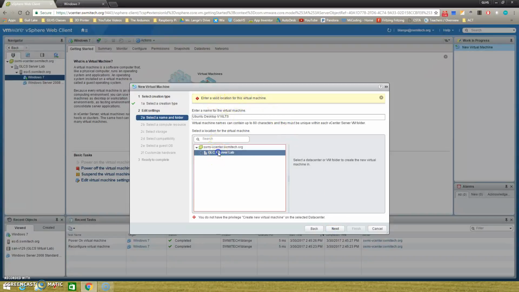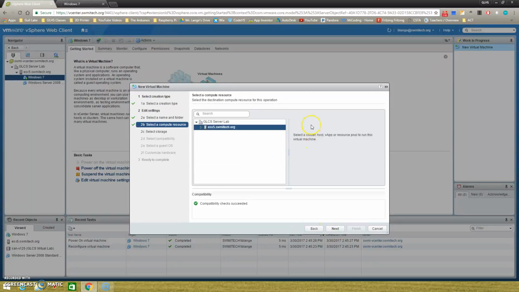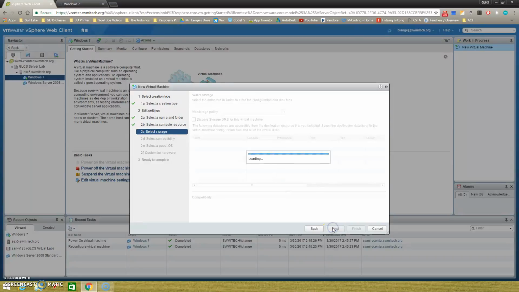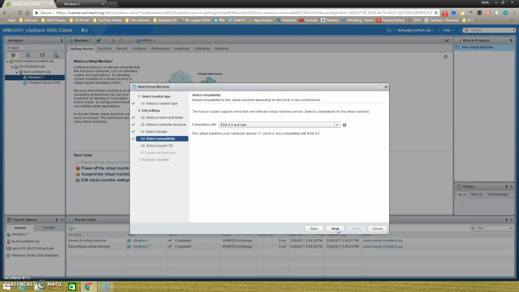Valid location. Oh, gotcha. Right. My bad. And here we go. So we're putting it on our GLCS server, and we're going to put it right there. And now we're just going to keep our default, which is fine.